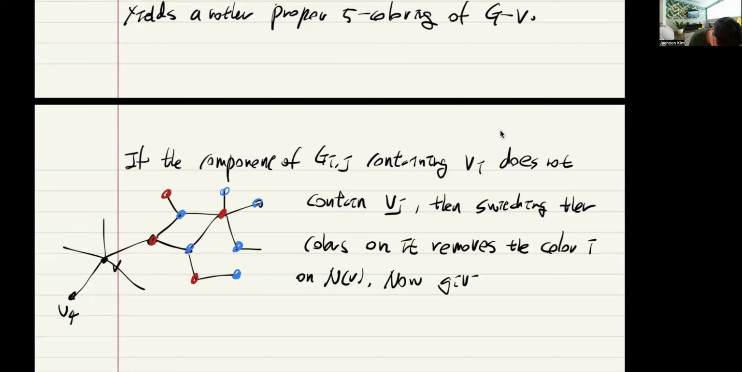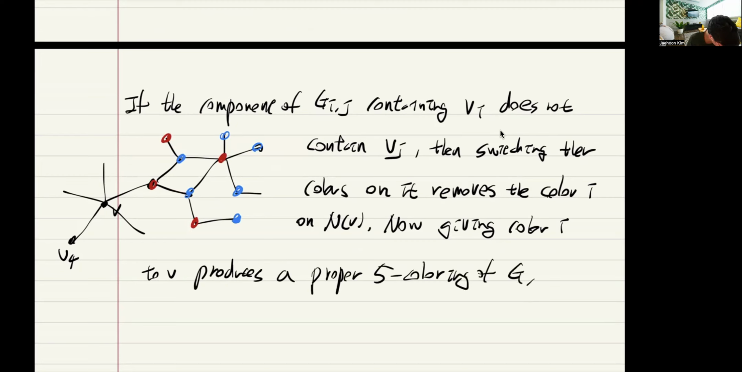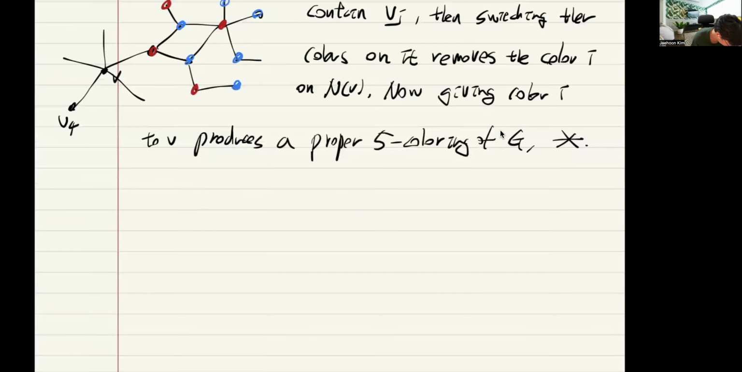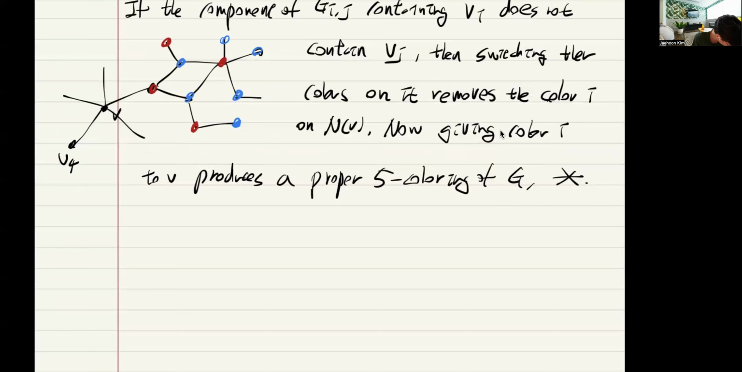Now we can give color i to B_i, which produces a proper coloring of G, which says that G is 5-colorable, a contradiction. So then what can we conclude?